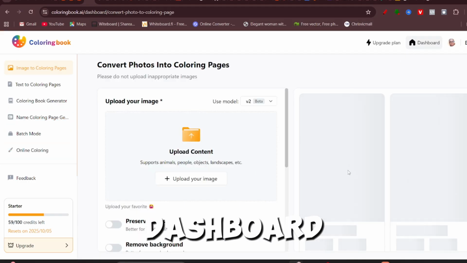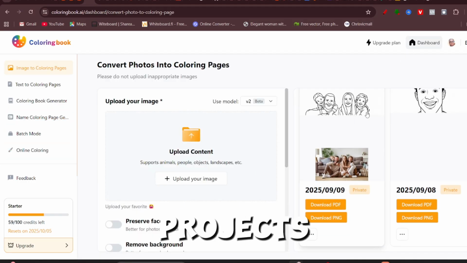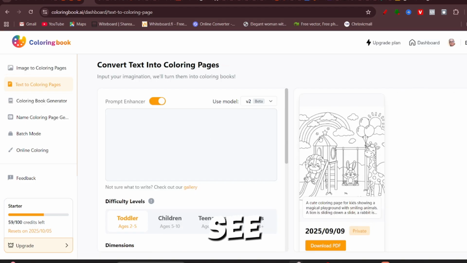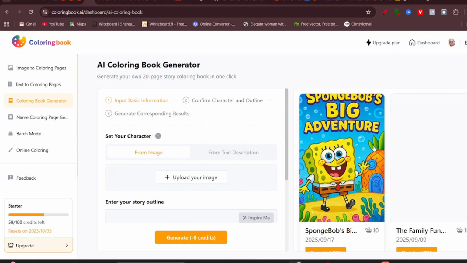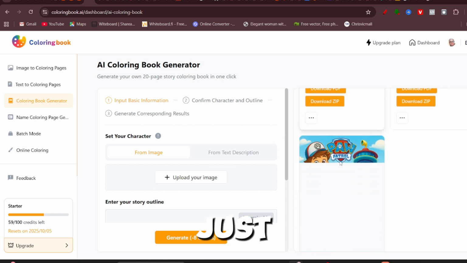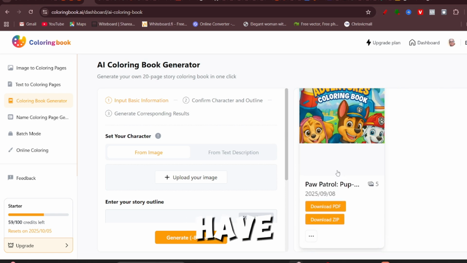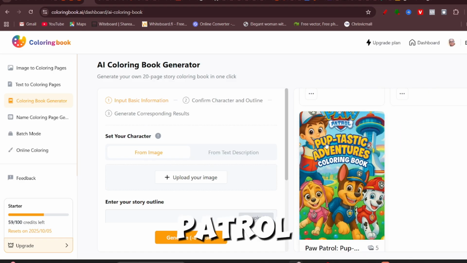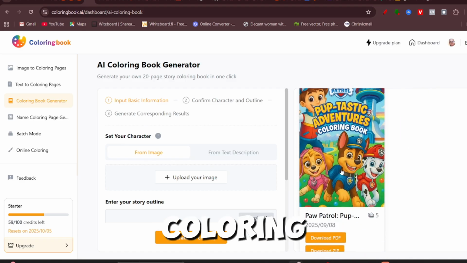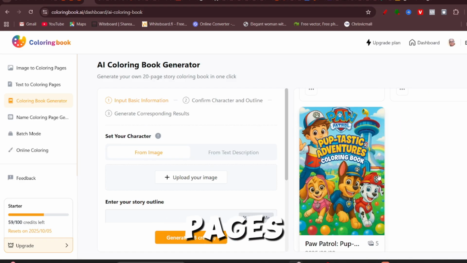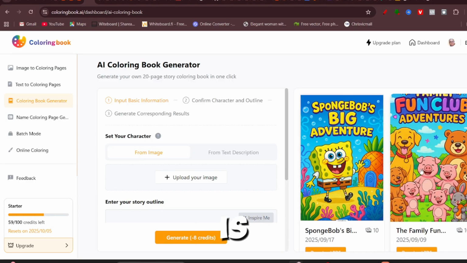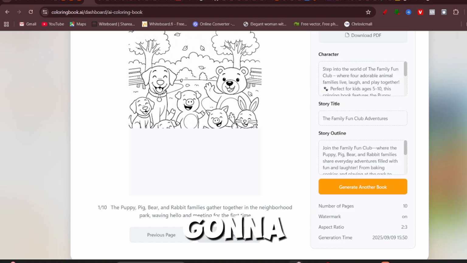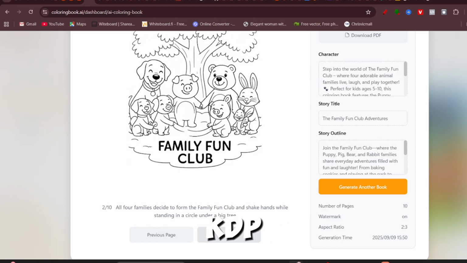We go on dashboard. You will see the projects here. Go on text coloring pages. You see this coloring book. This is where the books are. Just want to show you other books that I have made. This is one of them. This is for Paw Patrol, Poptastic Adventure coloring book. This is just 5 pages. This is 10 pages. This is also a good one. I'm also going to publish this on Amazon KDP, right?